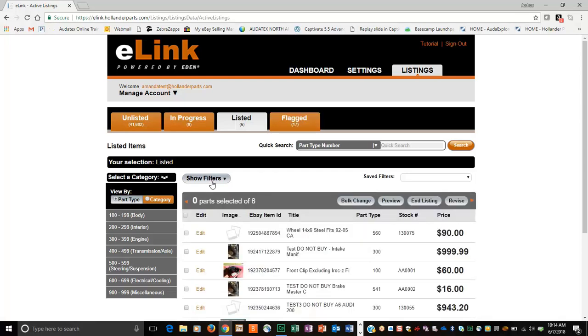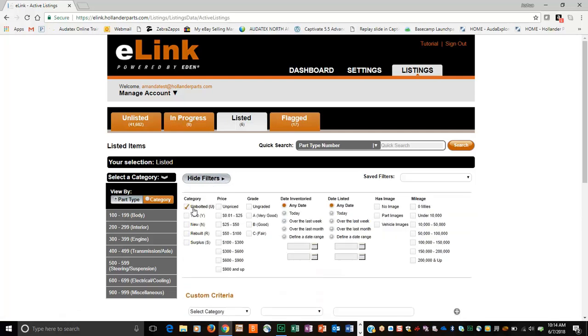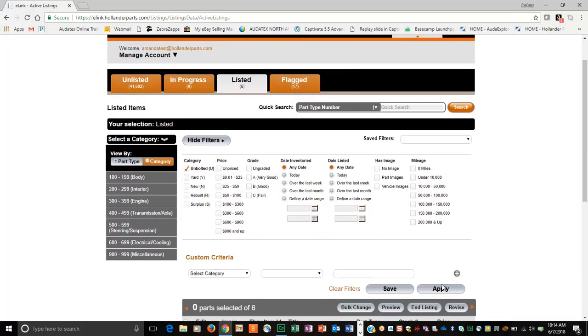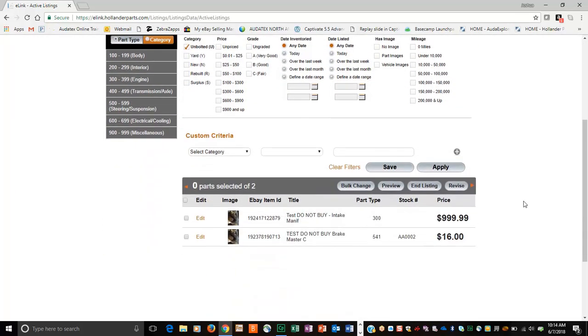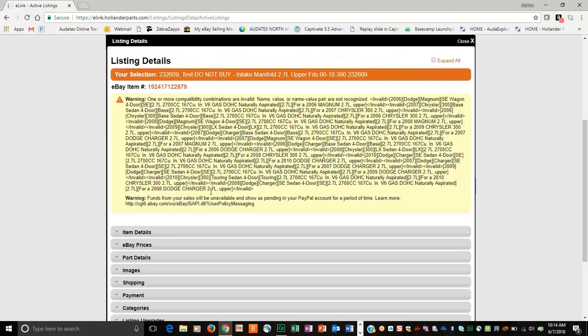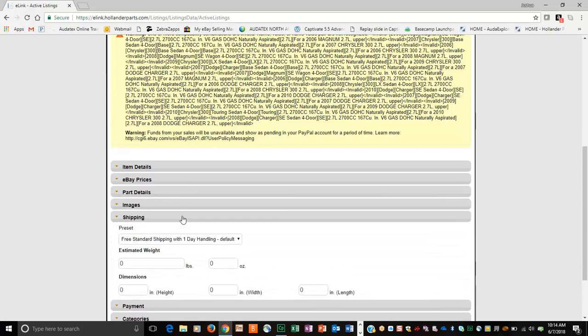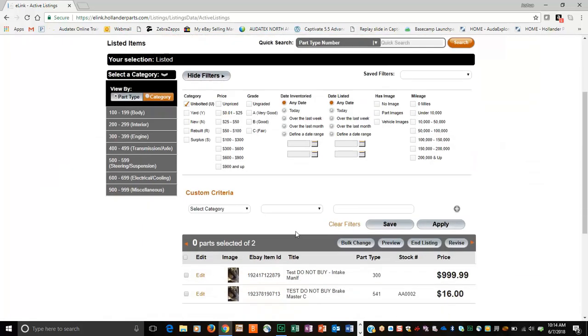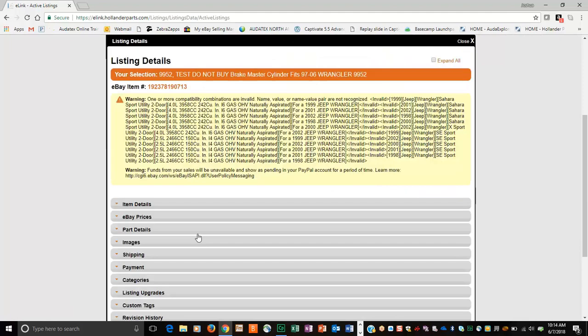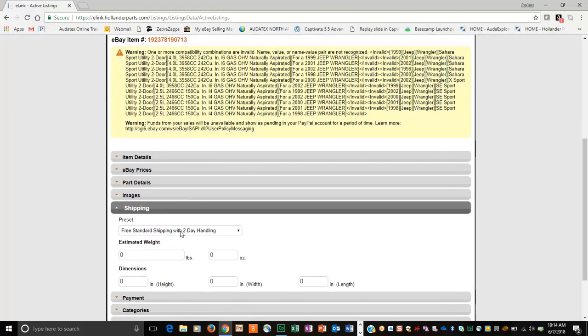All right, so we will start in our listed tab and show filters to find our unbolted parts. Go ahead and hit apply. Now here we have 2 unbolted. So we know that these parts can have 1-day handling on them. We'll take a look. Now you'll likely have quite a few more. This is a test account. So this one here has the 1-day handling. And this one here does not.